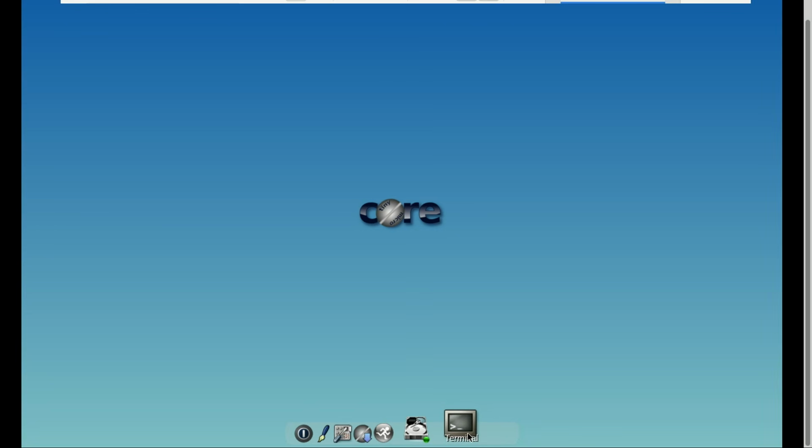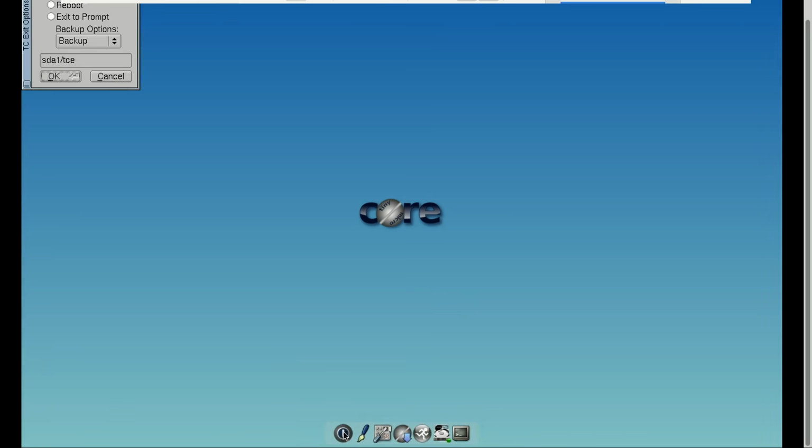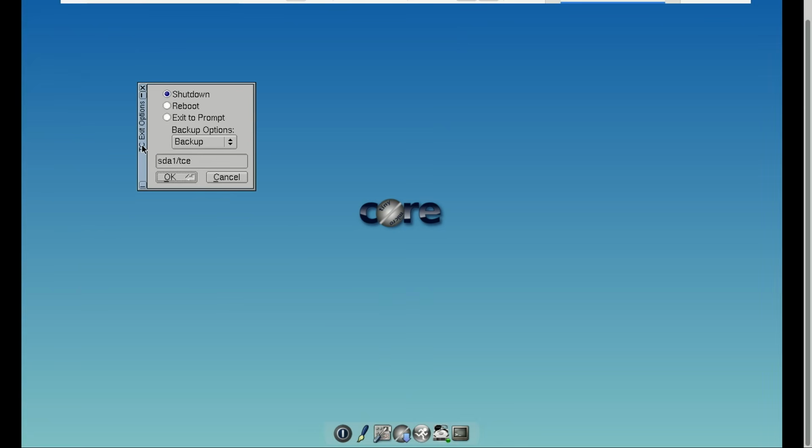That's pretty much it. It's an extremely minimalist environment, but what really makes Tiny Core different isn't just its appearance, it's how it actually runs. Unlike most Linux distributions, Tiny Core loads the entire operating system into your computer's RAM during startup. The kernel, the desktop environment, and the core utilities are all uncompressed into memory.